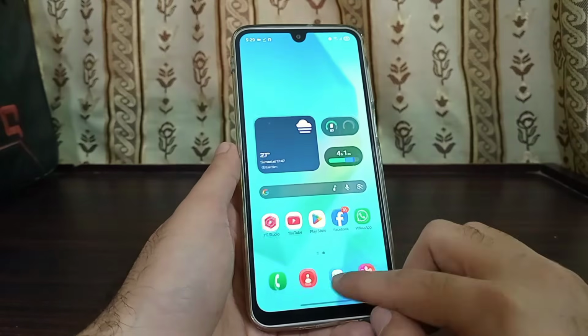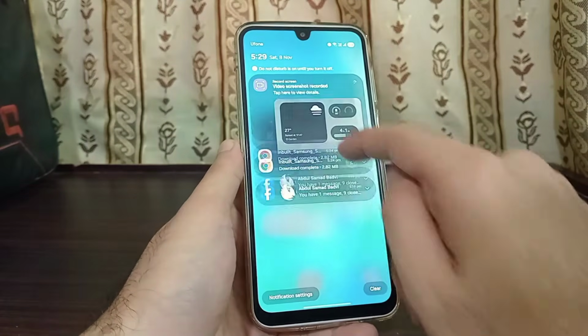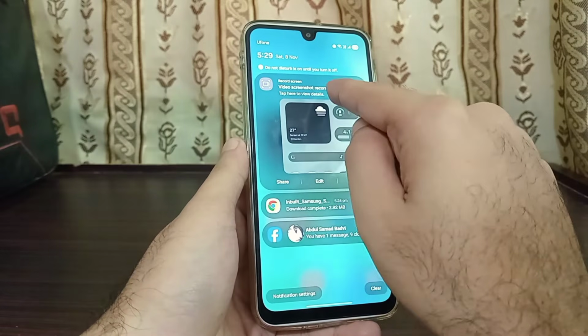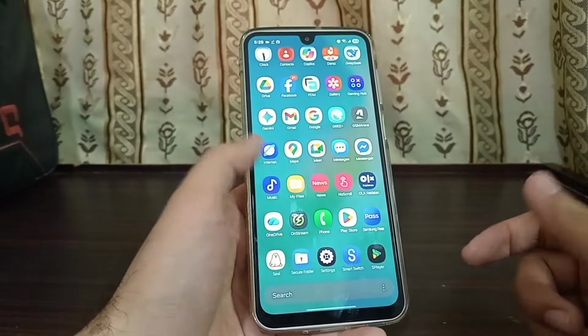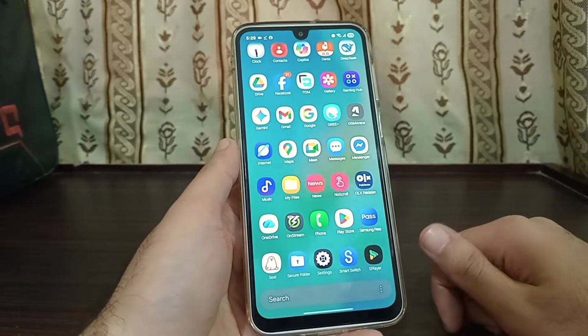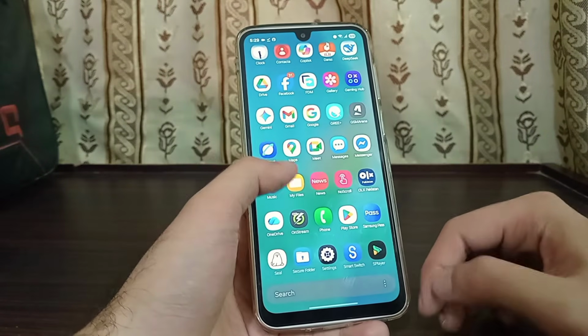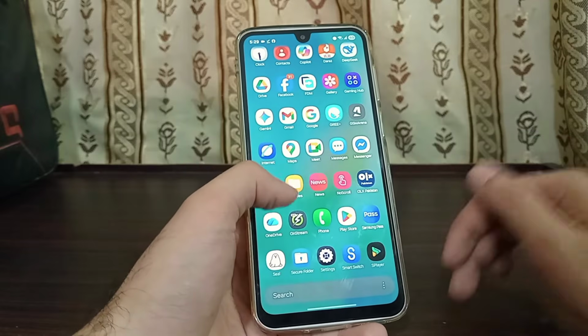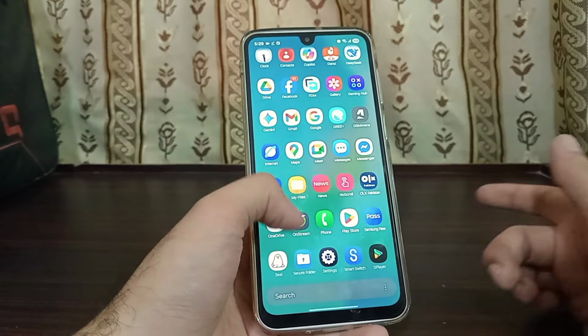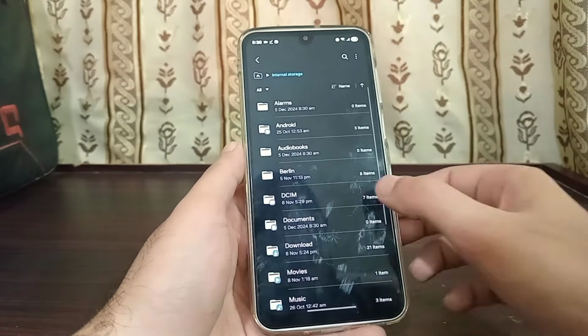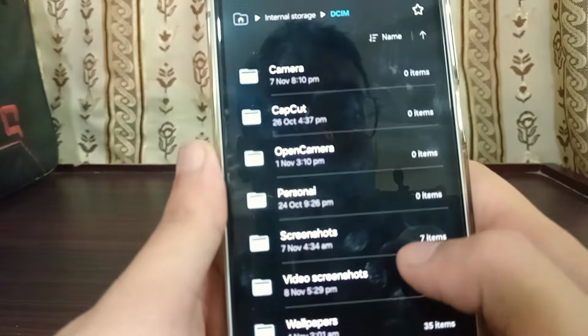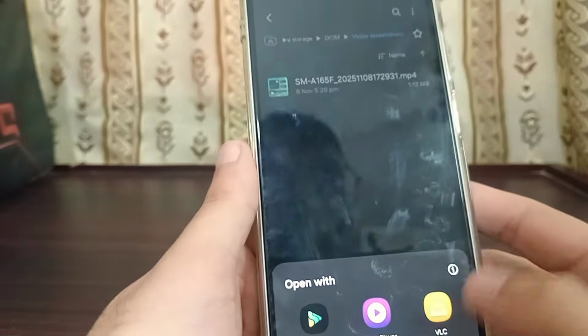And if I try to play, okay, it's been closed. It's also showing us in the notifications that the screen video was recorded. Now where is it stored? Most people say it does not show up in your gallery instantly. It would take some time because it's an older version of the built-in Samsung screen recording, so it's going to take some time to show up in the gallery. But if you want to access it instantly, go to My Files, internal storage, then DCIM, and then Video Screenshots. And here's our video. Let me play it for you guys.